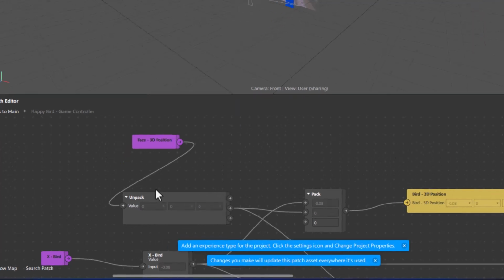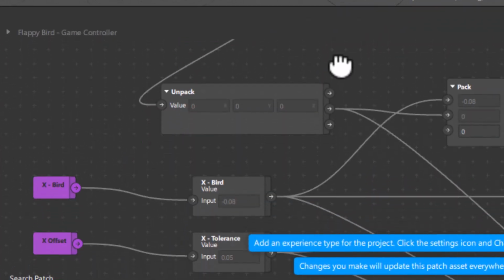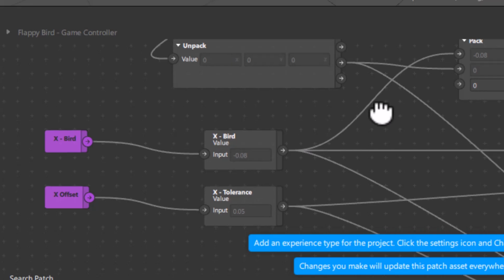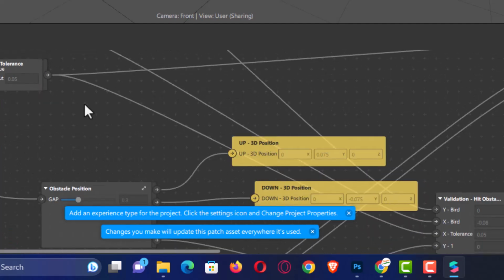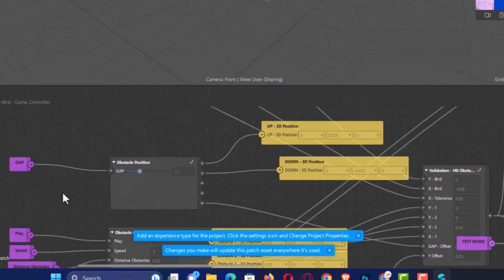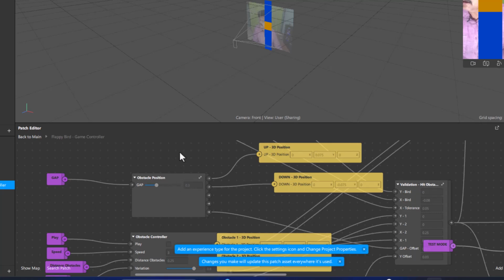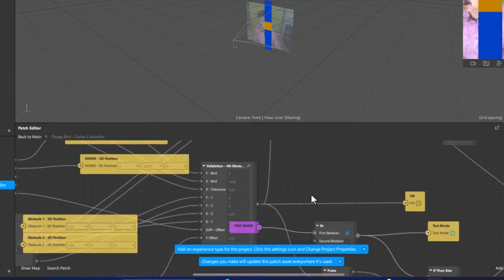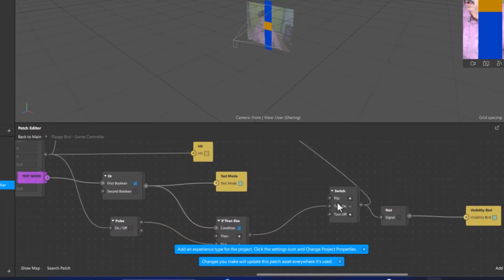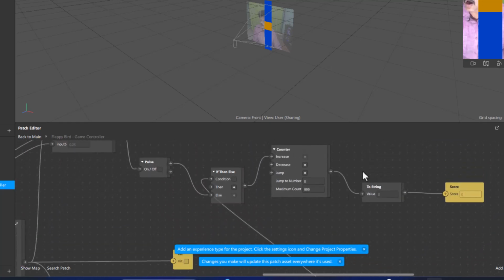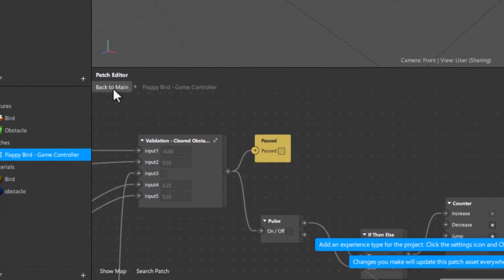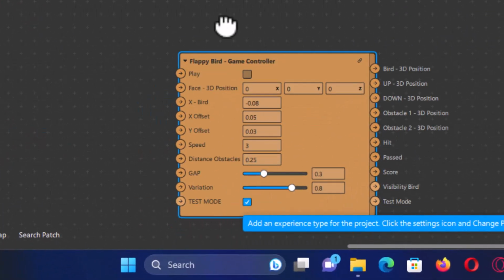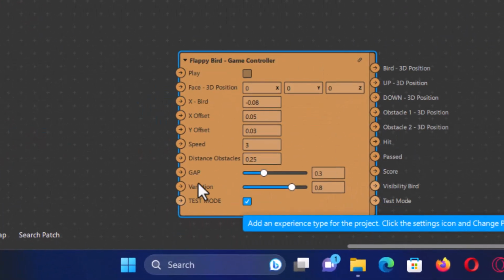So, you have face 3D position which will unpack and you will get x and y coordinates, and then it is packed and added to 3D position. Then you have x bird, x tolerance, then you have the gap adjustment, then play speed, and all these parameters. You have validation, test, hit, test mode. So, all these nodes are already connected and made ready. So, here if I come back to main, with all this I have this entire structure over here. I have created this structure using this code.